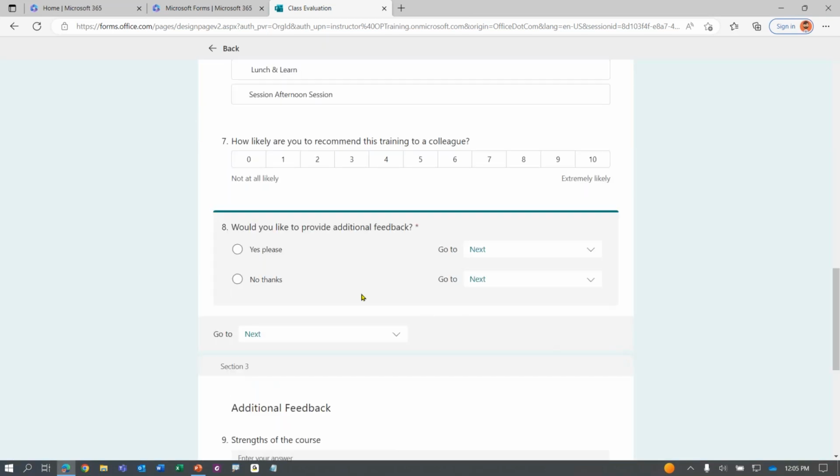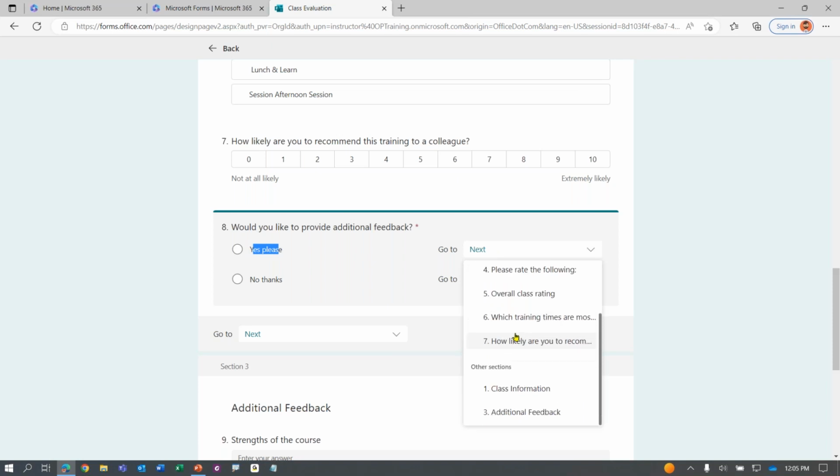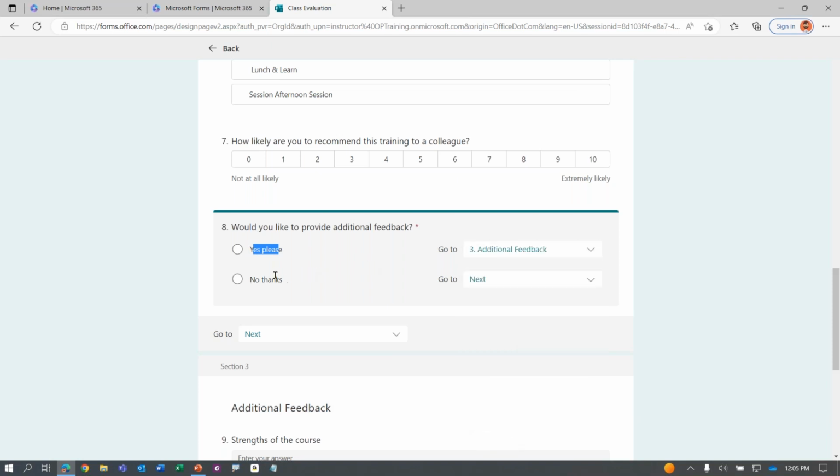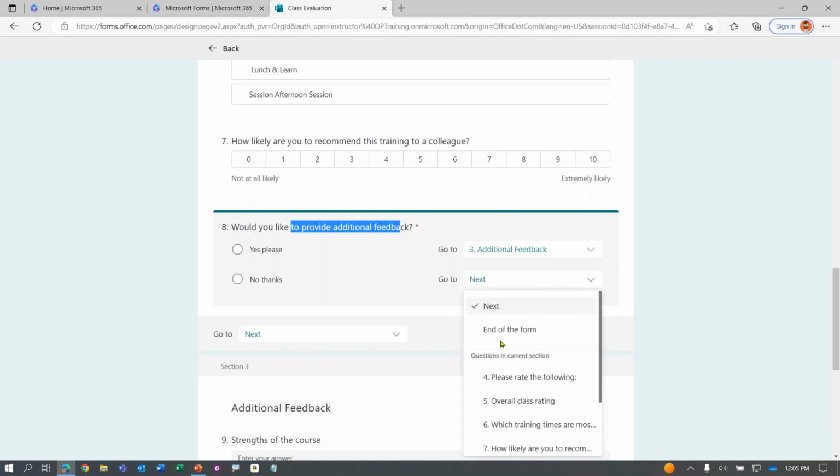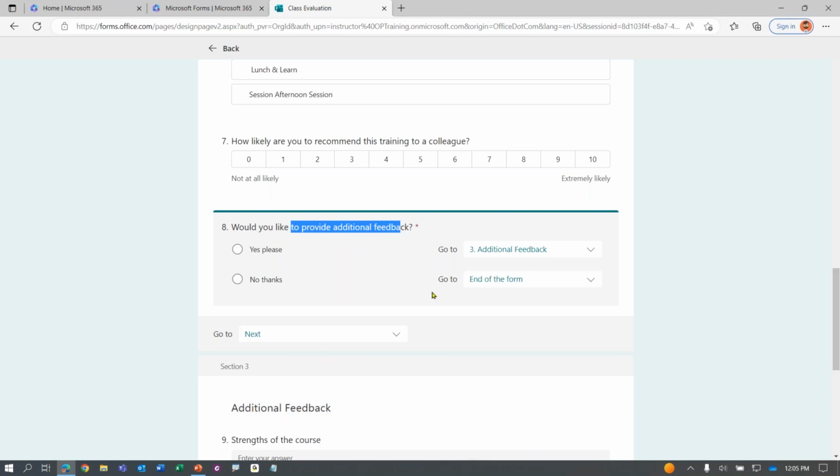When I click Add Branching, notice that each answer in a choice question can take its own direction. So it says, if they respond, yes, please, where do we want to go? Well, if they respond, yes, please, I want them to go to the third section called Additional Feedback. But if they respond, no, thank you, that they don't want to provide more feedback, then I definitely don't want it to go to the next 3 questions. So instead, I'm going to have it end the form.